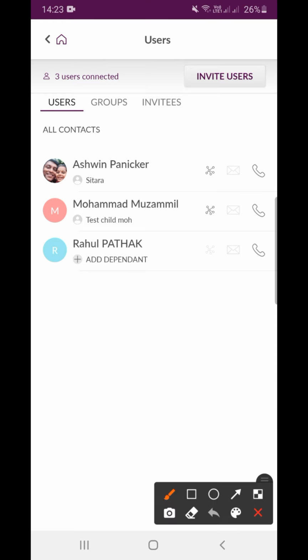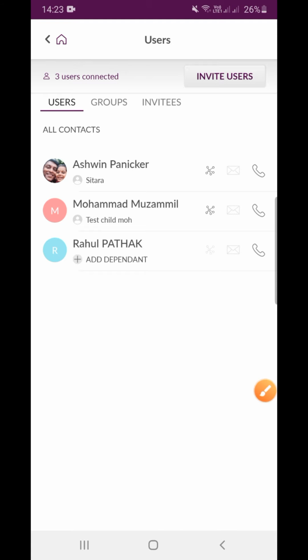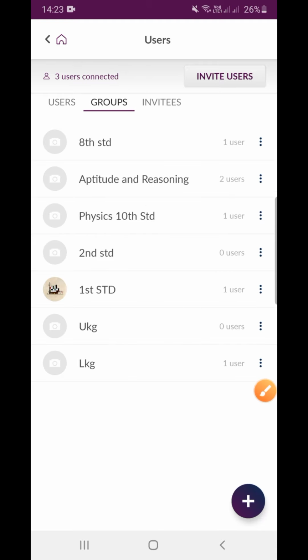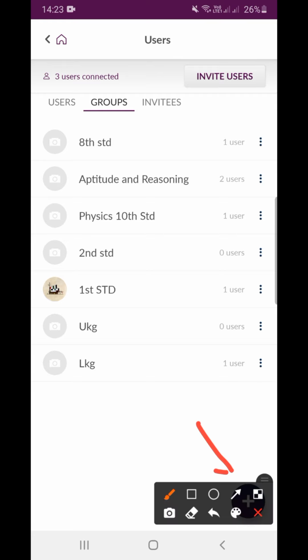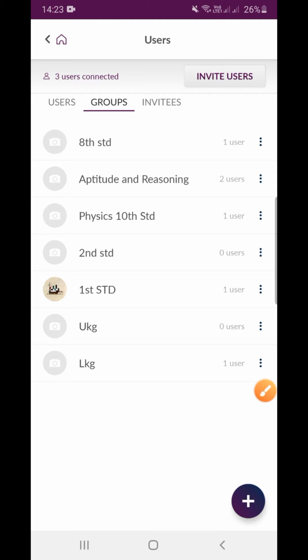The next step is to create groups. I've created many groups in my app. You could do the same thing by clicking on the plus button in the bottom of the screen. Once you create groups, you can add users who are connected with your app into various groups. Your users could be teachers, students, contacts, or any customer you are dealing with on a day-to-day basis. Once your groups are created, let's go to the next step.